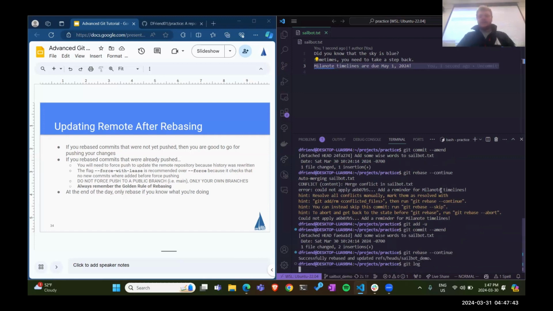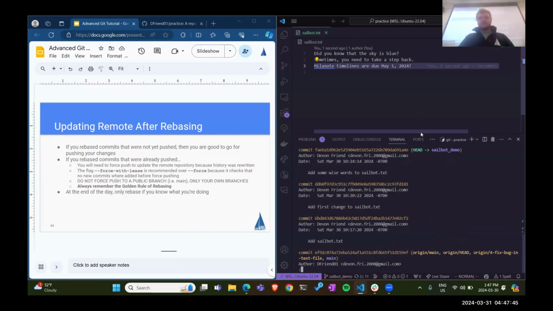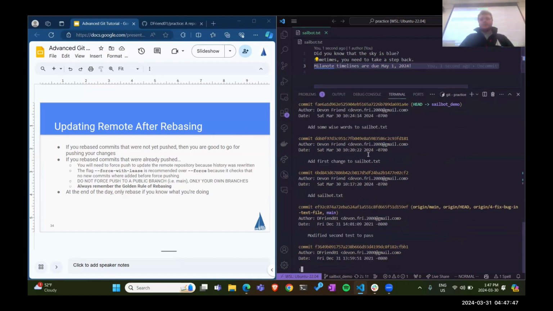And then if we look at the git log now, we have some wise words. We actually dropped that last commit. Remember how we had a fourth line here? We actually dropped that last commit as we wanted to in the rebase. And then it actually changed the commits here.